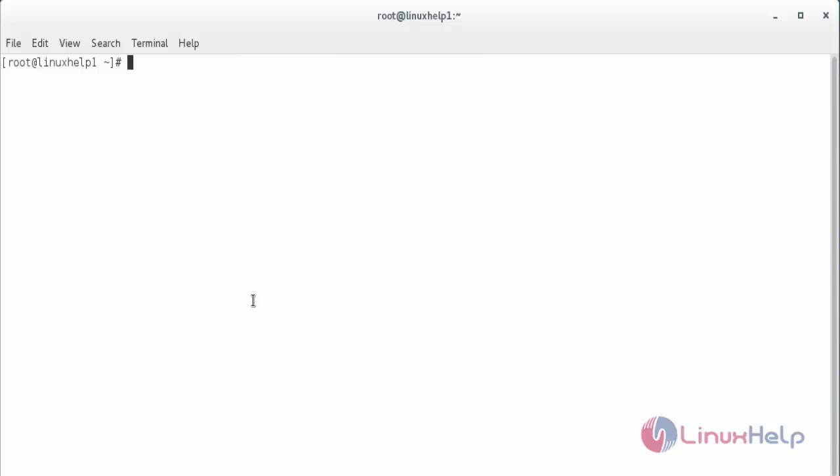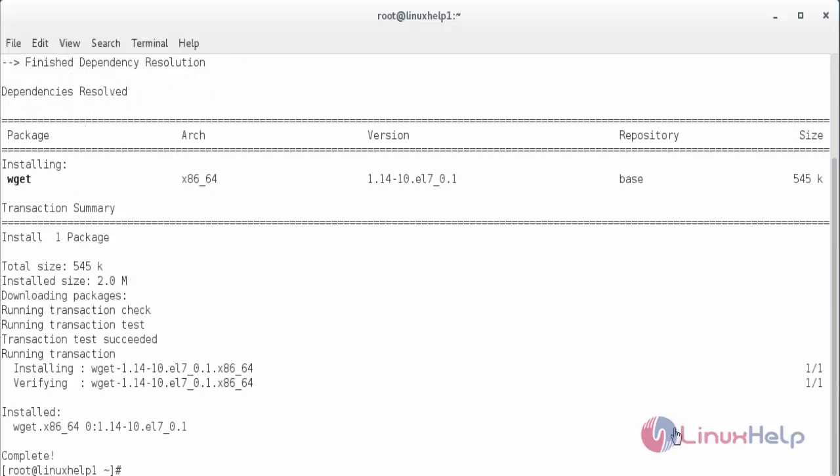For installing Sentora, first you need to install the wget tool to download the installation file. For that, the command is yum install wget, and press enter. The wget package has been downloaded successfully.